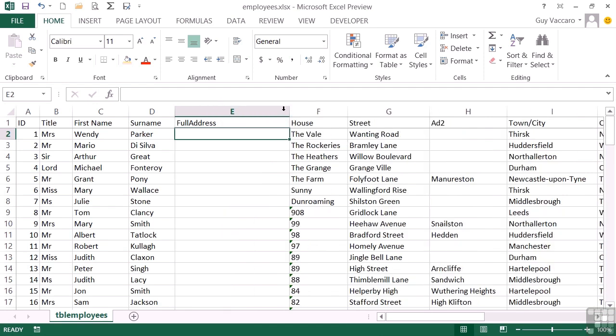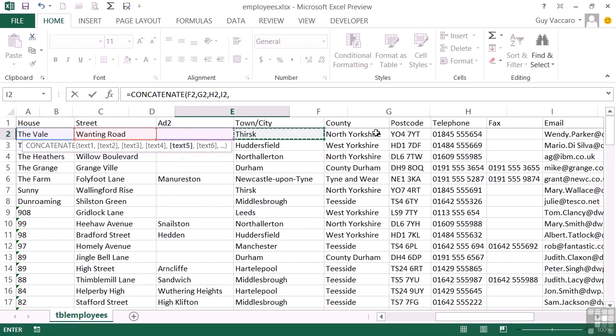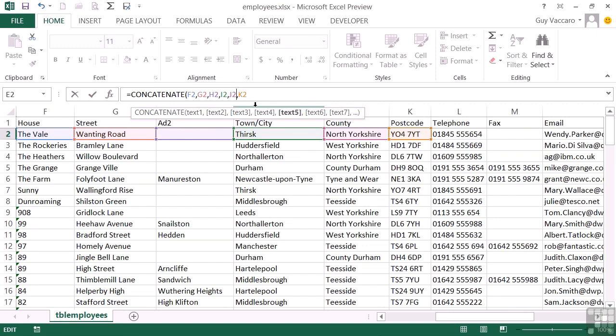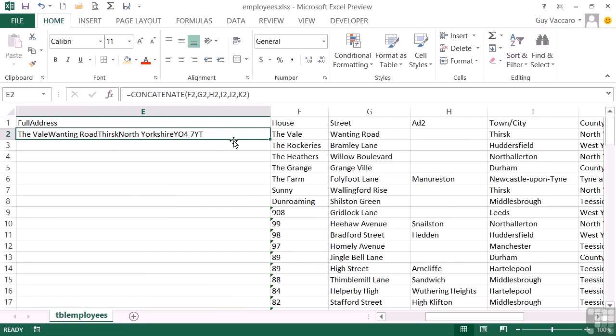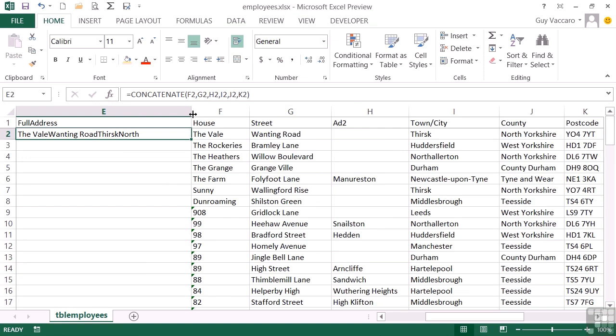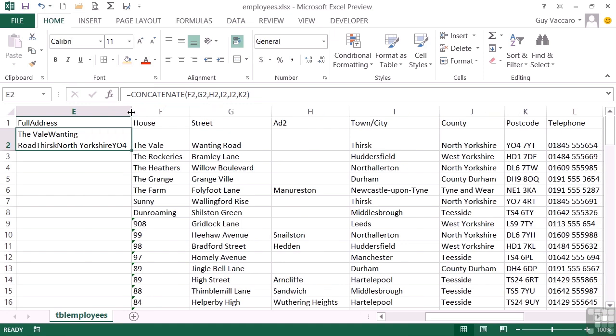Well, I know I can concatenate these strings by saying equals CONCATENATE, and then I could include the house, comma, the street, comma, the address line 2, comma, town, comma, county, comma, postcode. And I've picked up an extra comma in there. So that's my address. And when I return, I get the whole address just listed along. Now, even if I wrap the text and then narrow up, it only wraps where the column isn't wide enough. So you can see that as I go narrower, it just wraps in a slightly different place.